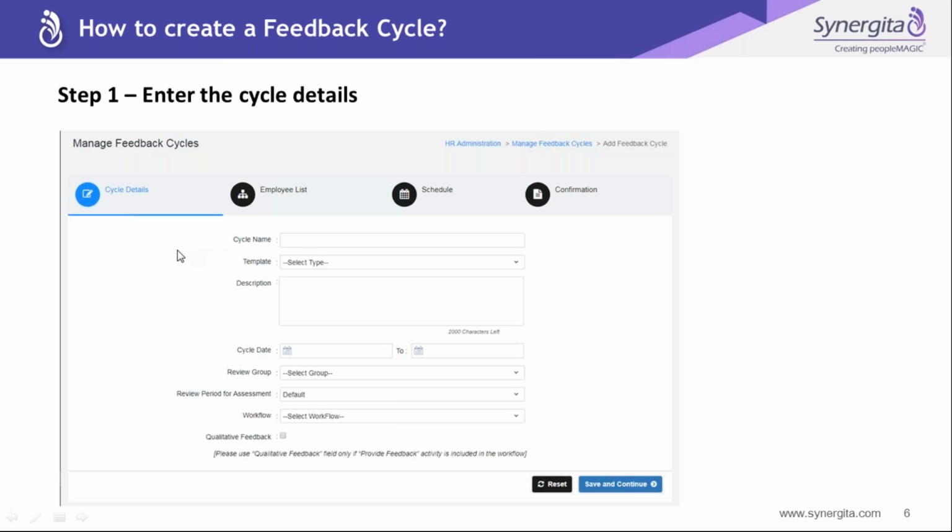Next is the template field. You have to choose a template for the feedback cycle that you're going to create. If you're planning to run an appraisal cycle, then choose the performance appraisal plan template from the drop-down. The implementation team would have provided the template to be chosen. Next is the description field. Provide a brief description about the feedback cycle to be created. This is used purely for reference purposes only.